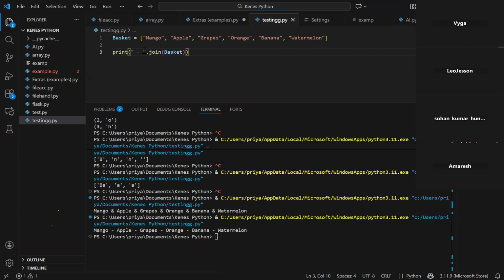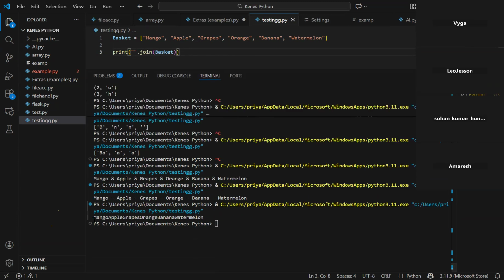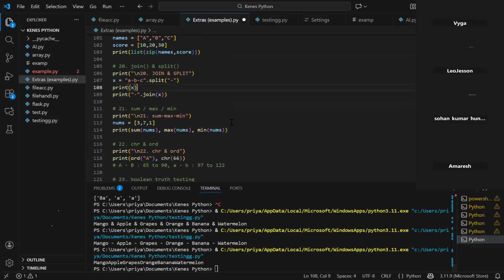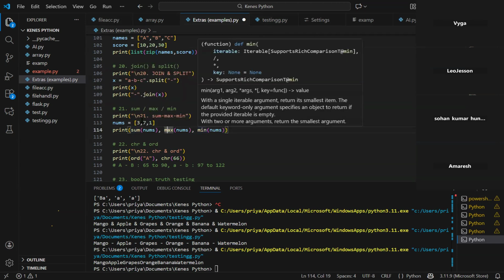Or I can give nothing. I can give it an empty string, and it'll join without any space or anything. So I hope you understood the join also. Any doubts? No, brother, we have no doubts. Okay, good.